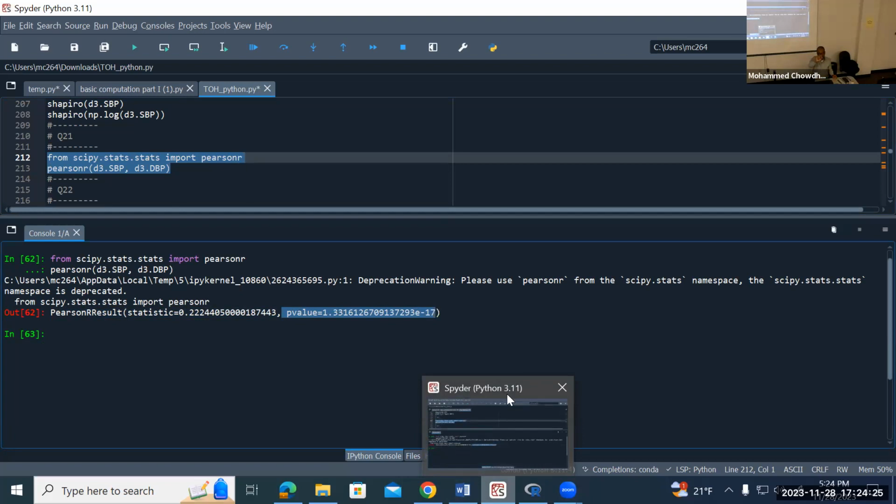So correlation can be -1 to +1. So I was testing whether correlation equal to 0. That null hypothesis is rejected because p value is less than 0.5, right? Understand?